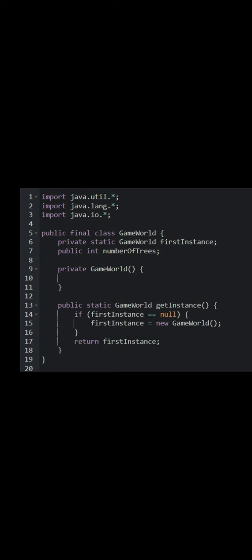In this function, we will check if any instance of the class has been created or not by checking if the value of the firstInstance variable is null or not. If the value is null, then we will create the first instance of the class and store it in the firstInstance variable, and then we will return the firstInstance variable. When some function calls the getInstance function a second time, firstInstance will not be null and will simply be returned.